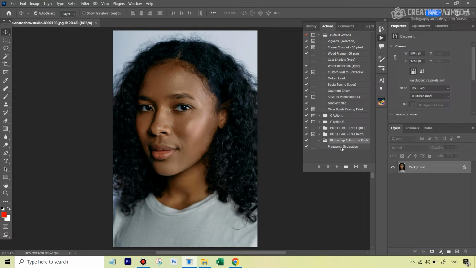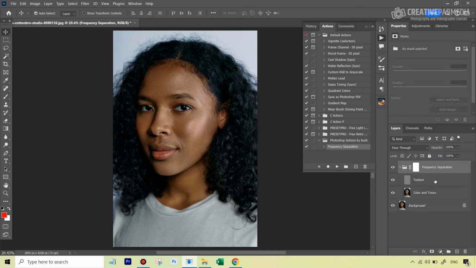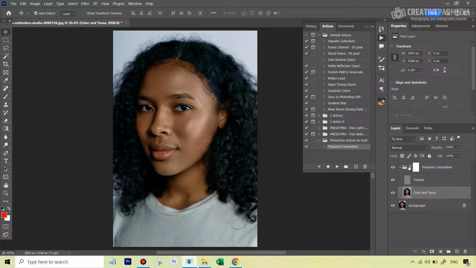So we have our image already open. We're just going to select this action and just play this. And what you'll find is it'll automatically load all the layers related to the frequency separation. So these are the two layers. One will be color and tones, which of course will be the most important one, because that's what we will be using for evening out the skin tones. But since we don't want to just totally blur out the skin and lose the texture, we already have the texture preserved. So these two frequencies have been separated and they're nicely put inside a folder. Later on, in case we feel we've done too much, we can always control the opacity of this particular layer. So let's quickly see how to use this.